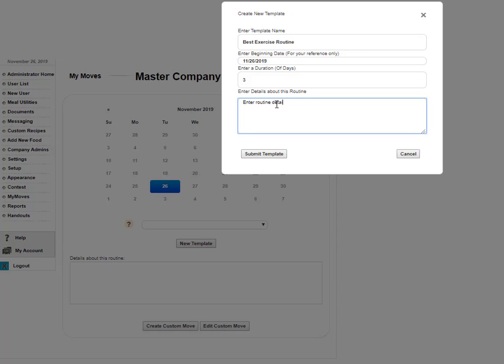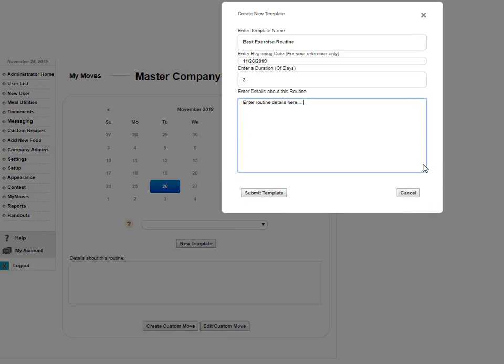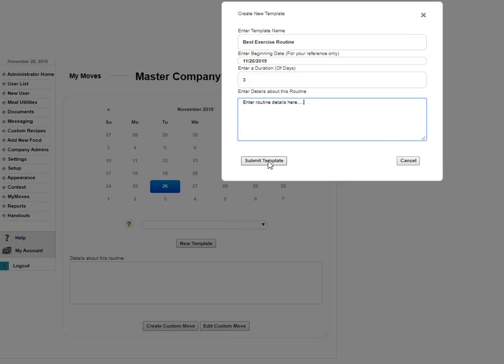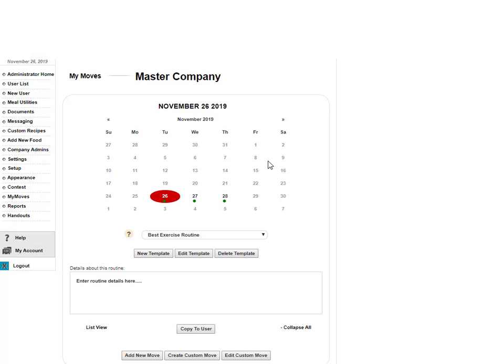Enter in the duration, and then enter in the details about the routine, then click Submit. The duration of the days will be highlighted in green. You can click on each of the green days with your mouse to navigate between them.